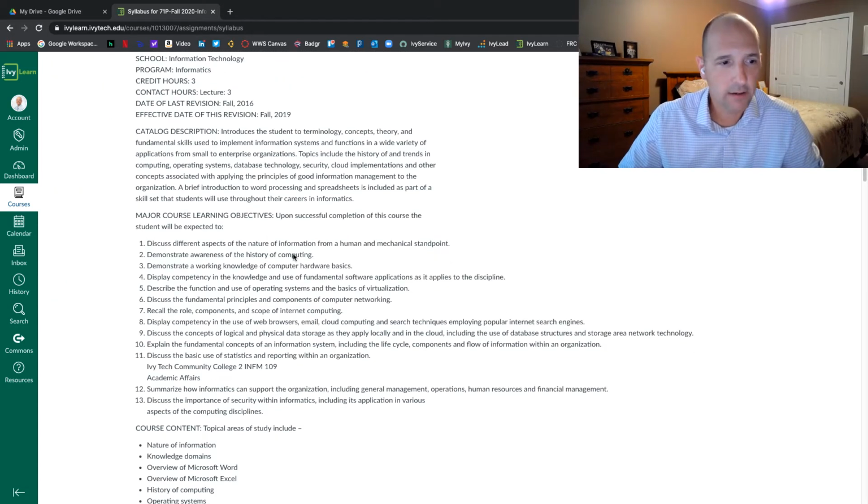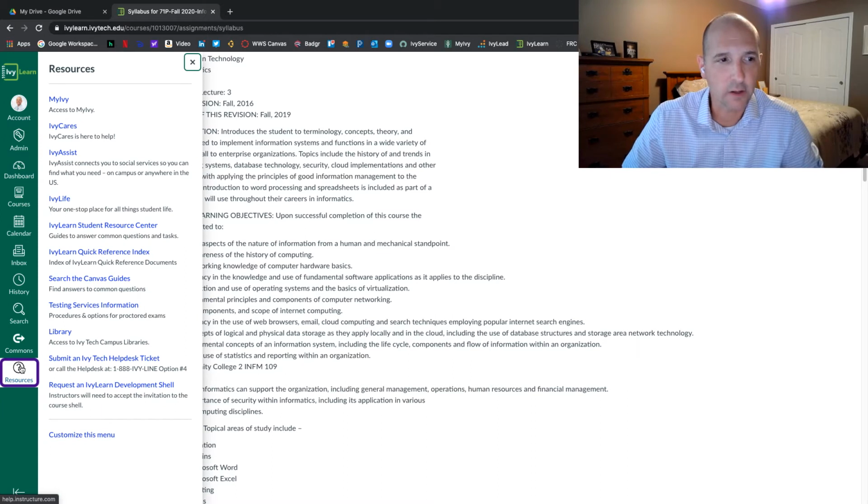One other area that is important to point out is if you click on the resources icon in the lower left of the global navigation menu, that's going to pop out a menu that's going to give you a lot of other options to be able to help you along in your journey in an online class. I would mention that the Student Resource Center is a really good place to get some additional information and help and guides if you need it. You can also search the Canvas guide. So as I mentioned earlier, Ivy Learn is powered by Canvas.